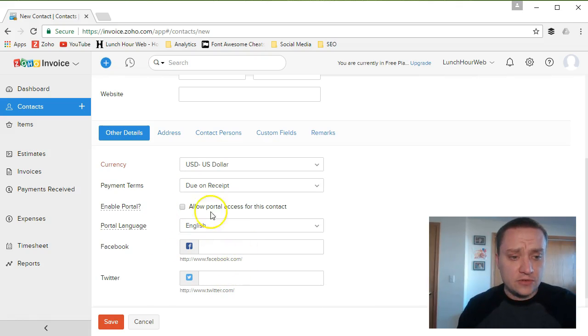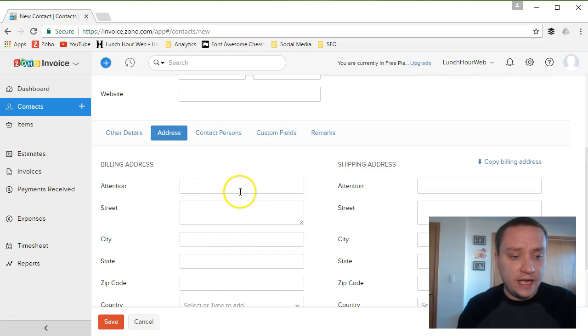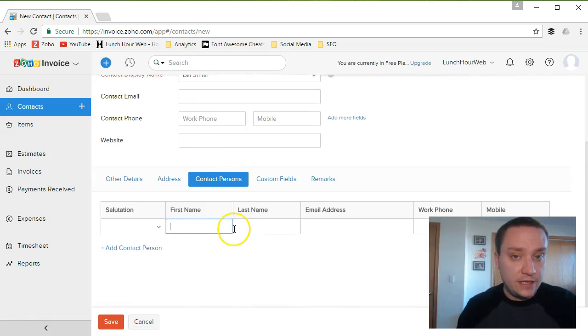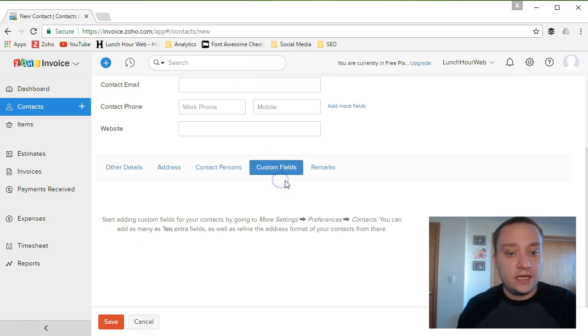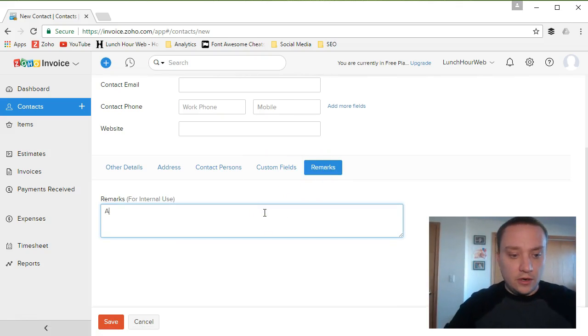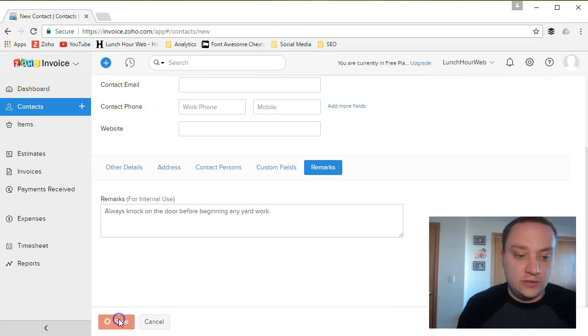You can add in social media stuff. You can add in address of the contact. You can add in contact names. So it's Bill Smith. Maybe you want to add his wife's name there since you can work with her as well. Any custom fields and any remarks. So let's say, for example, always knock on the door before beginning any yard work. And that's just a nice little comment you can add to his account.